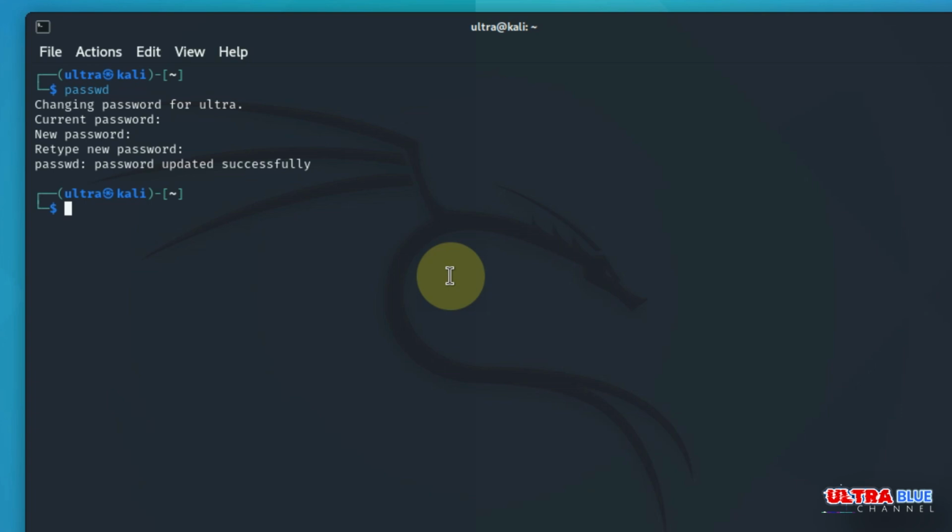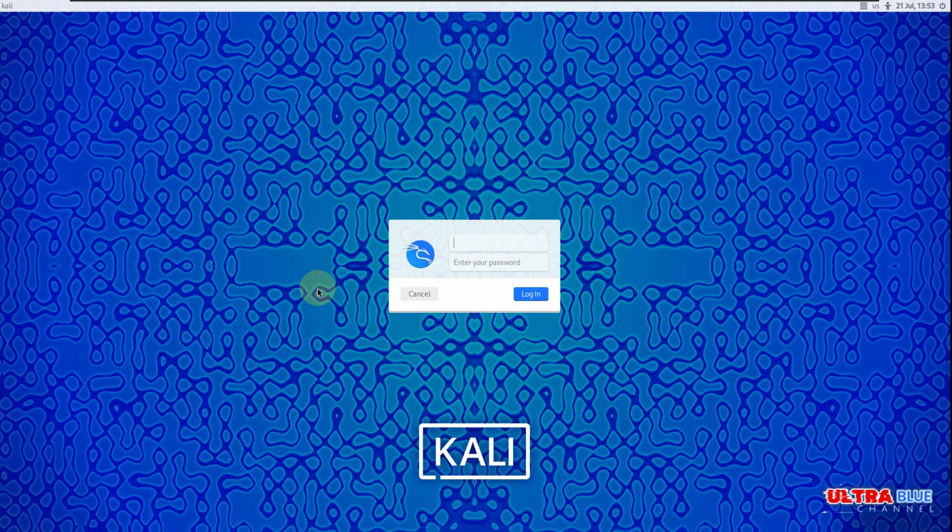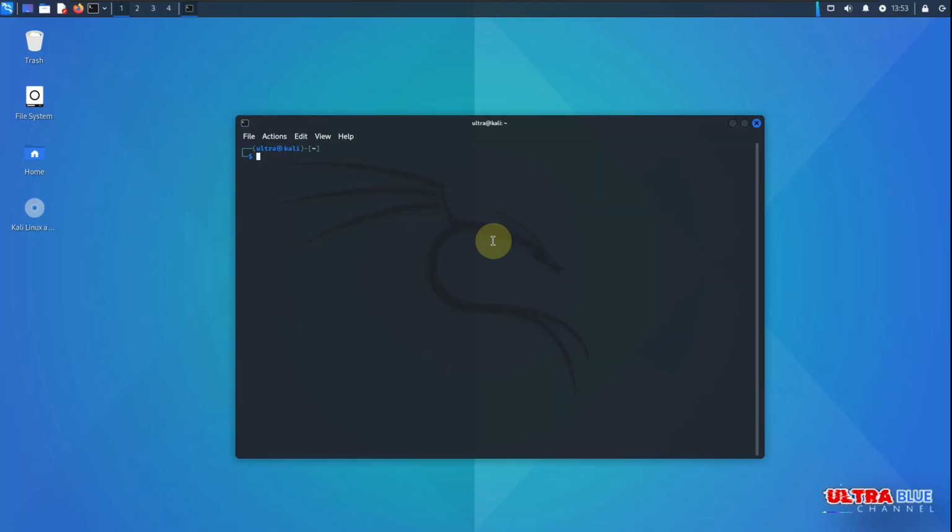Once you've successfully changed your password, it's good practice to verify the change by logging out and logging back in to your system. This ensures that your new password is working correctly and that you remember it. So let's go ahead and log out. Great, and then we log back in. Great, here, as you can see, we remember our password and everything has been changed successfully.